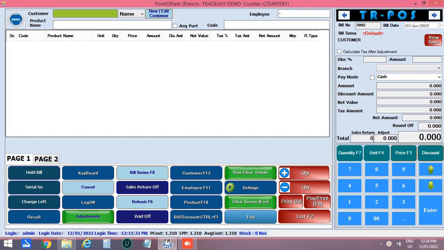Today we will see how to enter sales and sales return in TR Post software. We have three methods to enter sales return in TR Post software. Let's see the first method.